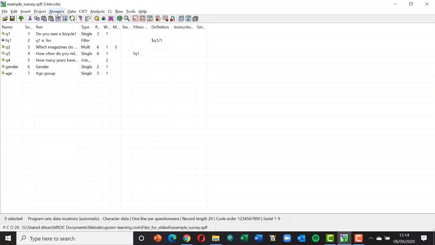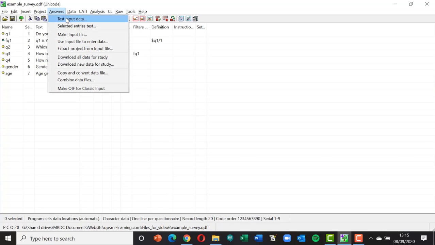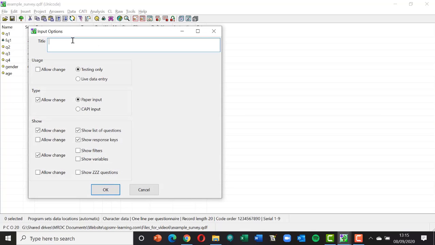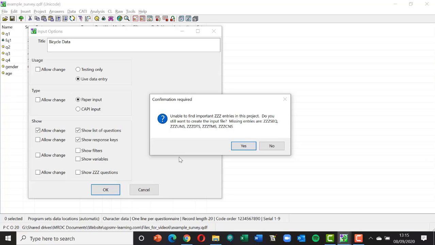All right, so I'm going to go into the answers menu item here. Now you'll see here that I could just test my data entry to see what it looks like, to check my routing, to check that I've got all the questions in that I want. I'm not going to do that. I'm going to assume that's been done because the actual use of it is exactly the same as actually inputting data. So I'm going to make an input file. I'm going to call it bicycle data. I want to go live with this. It's a paper survey and click OK.